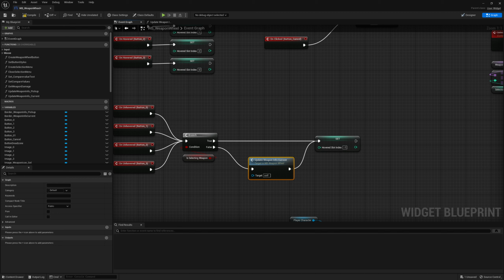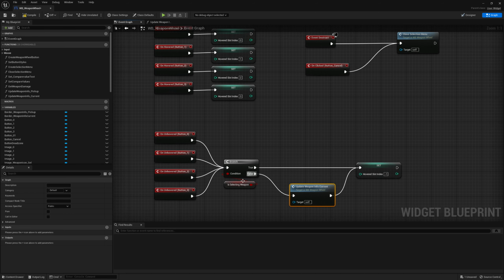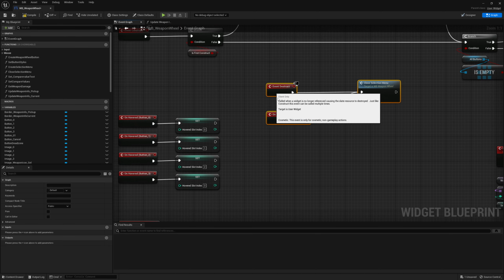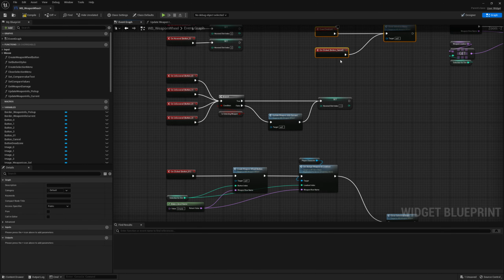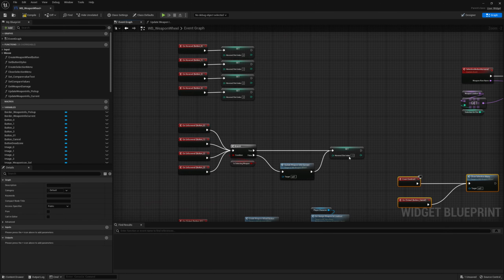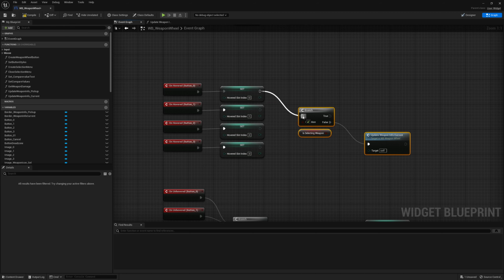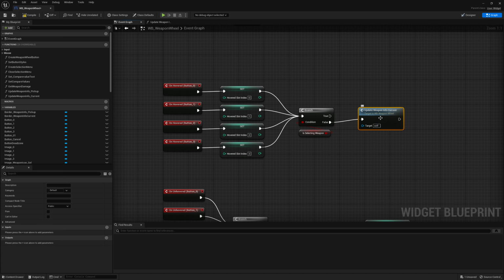And then we also have the hovered ones. And in here, we can simply grab the isSelecting weapon branch with the update weapon info current. And let's make a bit of room over here. So we're going to add the branch over here as well. Plug all 4 of them in here. And if we are not selecting a weapon, then we want to update the weapon info current. So that's good to go as well.